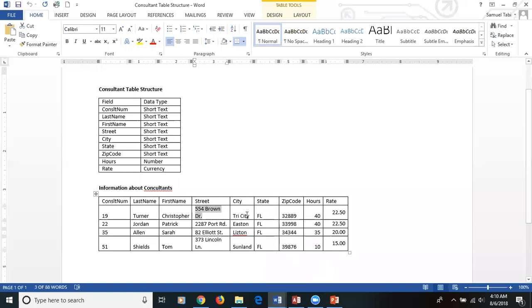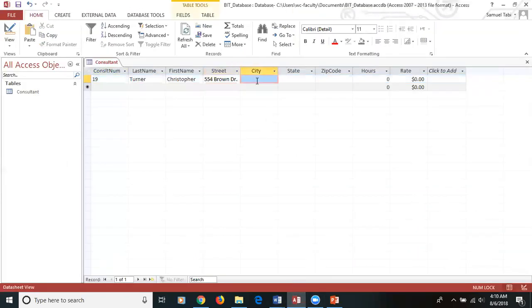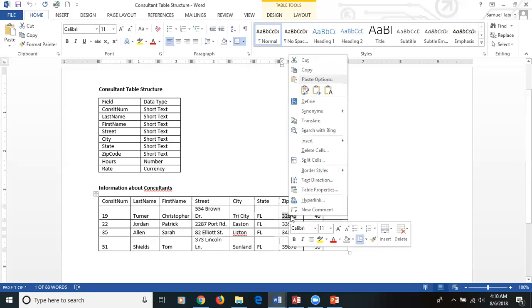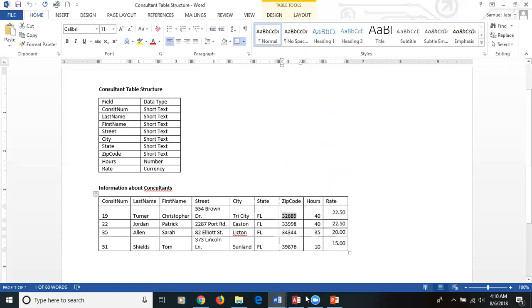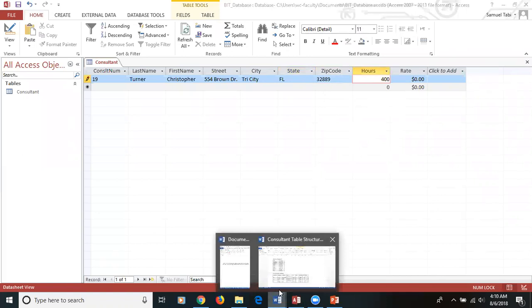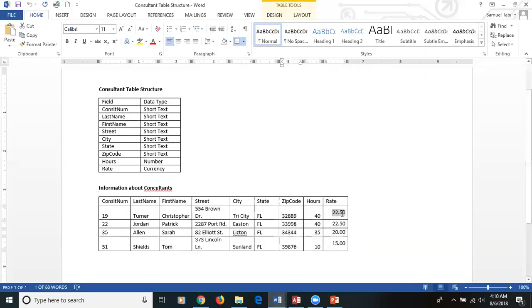City is Tri-City. State is Florida. Zip code is 32889. Hours is 40. Rate is 2250.